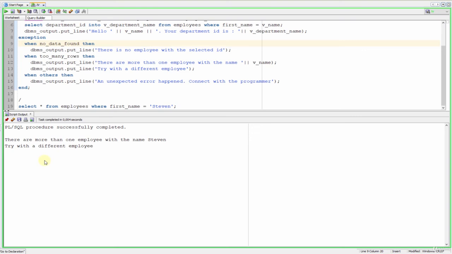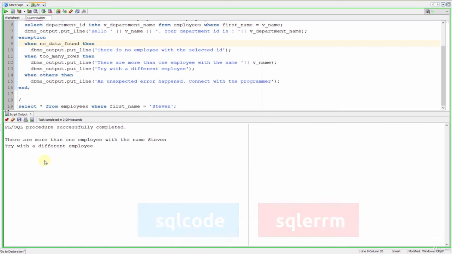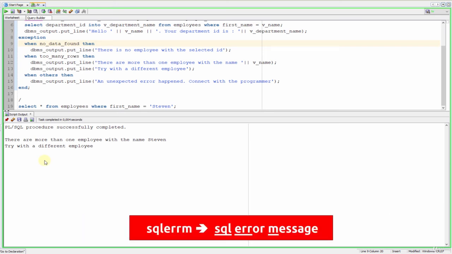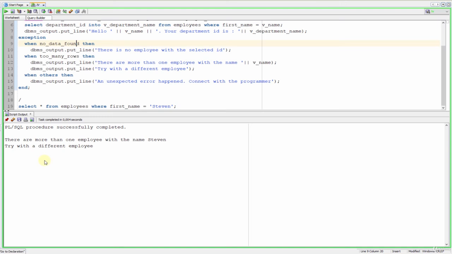We said that we have an error number and error message. We reach these values with the SQLCODE and SQLERRM functions. SQLCODE returns the error code of the exception. SQLERRM, which is the abbreviation of SQL error message, returns the error message of our exception. Let's see how to use these in our example.